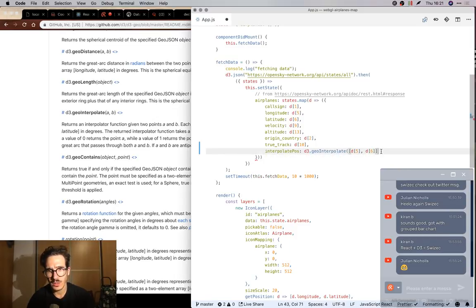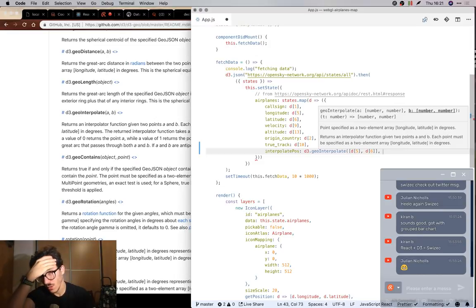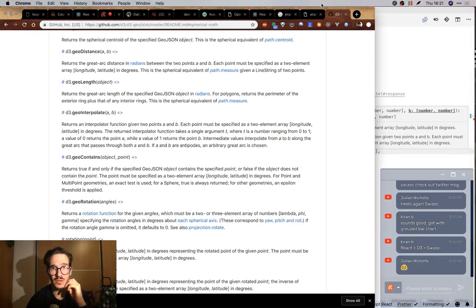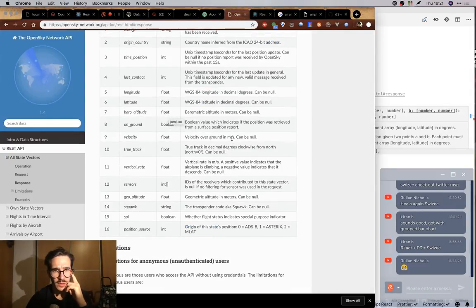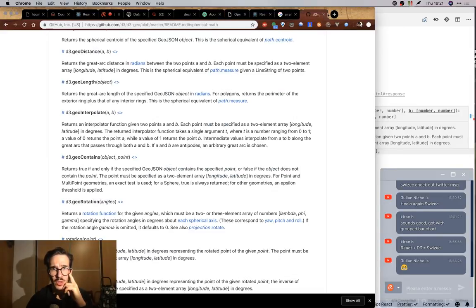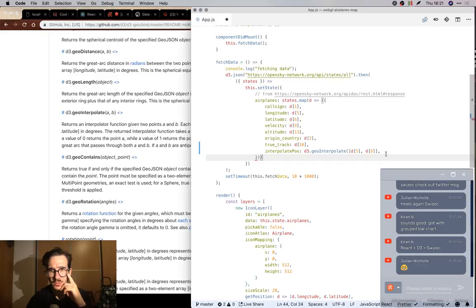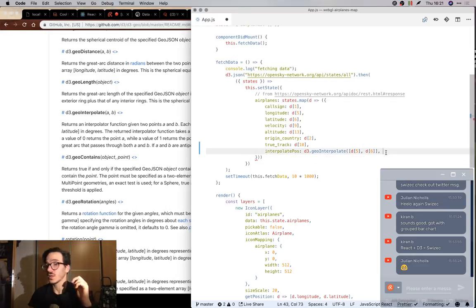Now, how do we get the next one? So in 10 seconds, if they're moving by 10 meters, so velocity is in integers per second, right? Velocity over ground in meters per second. So we know how many meters they're moving. How do we know what? So if we have this position, how do we add meters to it?